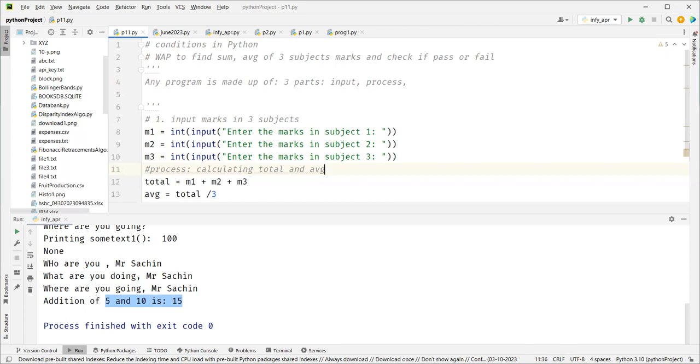Getting total or average is only half the work done, right? You need to check whether it has met the requirement or not. Did it meet the requirement of minimum 40% or not? So you need to perform the check, isn't it? So that is also part of your thinking only.